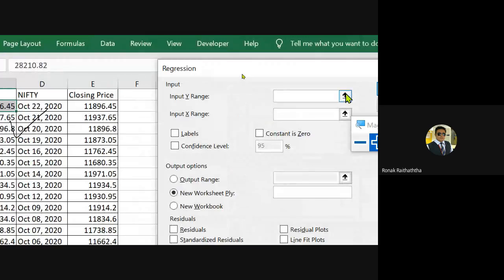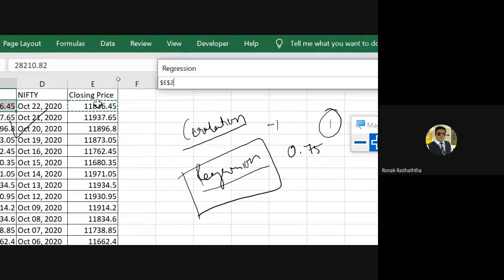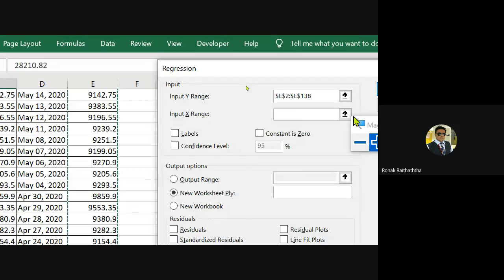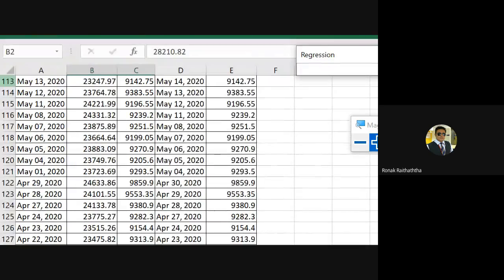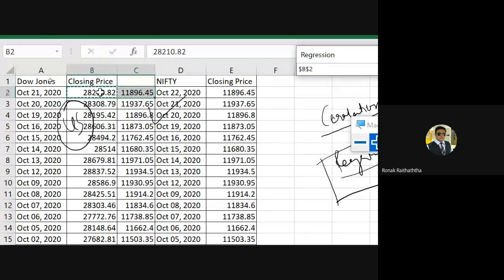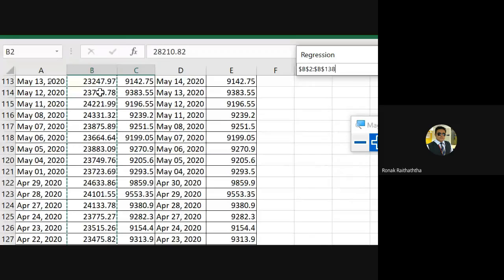Okay, so let's click over here and select all the values of Nifty. Control Shift down arrow. Pressing enter. Then y is the independent variable through which we want to predict the Nifty, right? So clicking over here and selecting the Dow Jones values now, right from the first to the last one. Pressing enter.